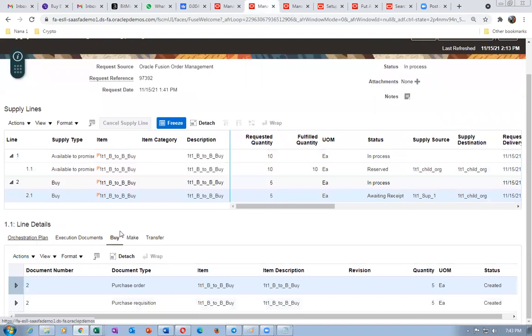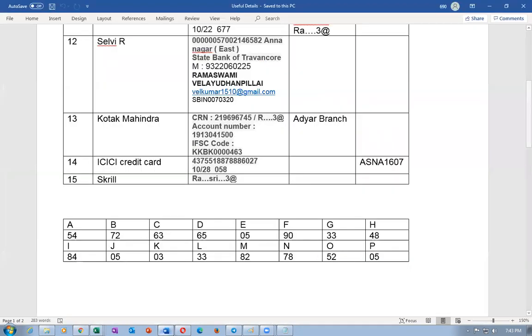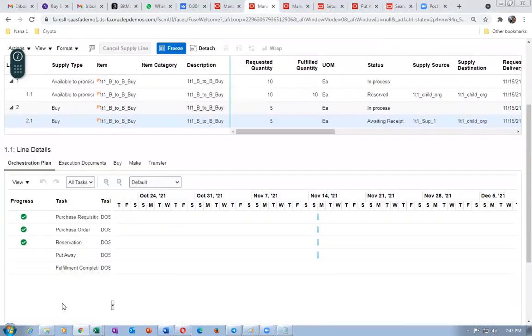We go to the orchestration plan. Now only the PO number will wait. Reservation is not on. The put away is also completed. So once all these three activities are completed, what happens? The SCO is now completed. Go there, click on it. So the SCO gets completed. The SCO is completed, I have now closed it. So afterwards, what happens? Only the DO has to get completed.